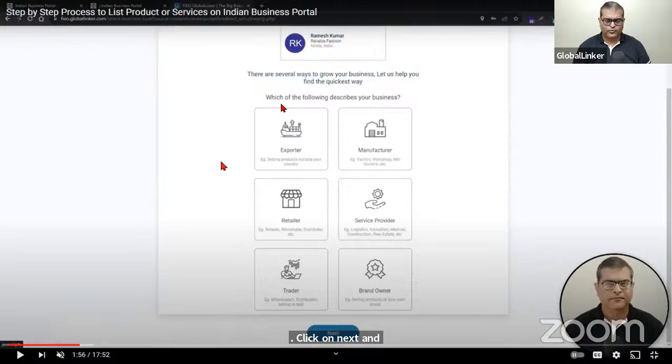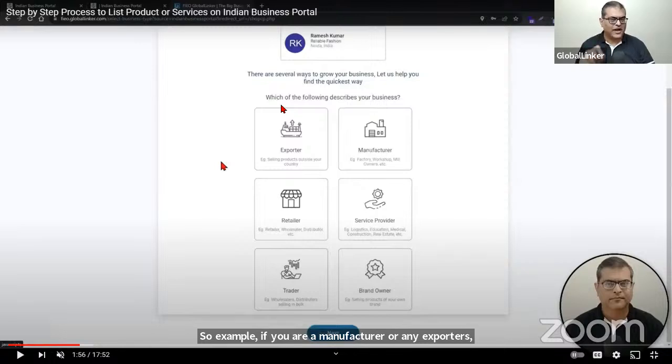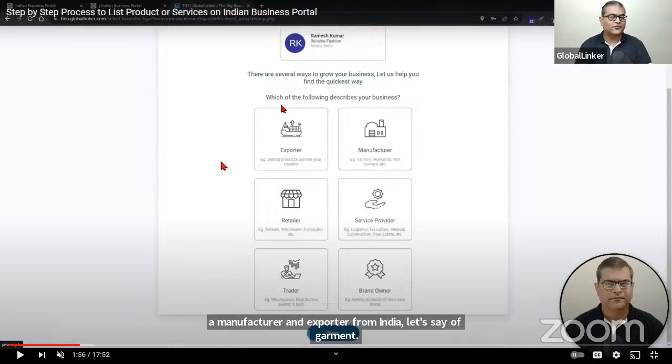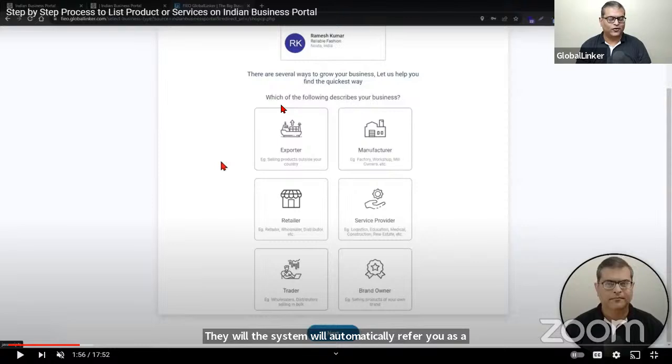This is where you'll see the various options. So this is where you have to basically tell what type of activities you are involved in. So for example, if you are a manufacturer and exporter, you should select manufacturer and exporters. So this is where you are telling the system that I am a manufacturer and exporter. Now, this information is also crucial because this will be used by the machine learning software at the backend for matchmaking. So if there's an international person who's looking for a manufacturer and exporter from India, let's say of garments, the system will automatically refer you as a suitable supplier from India.